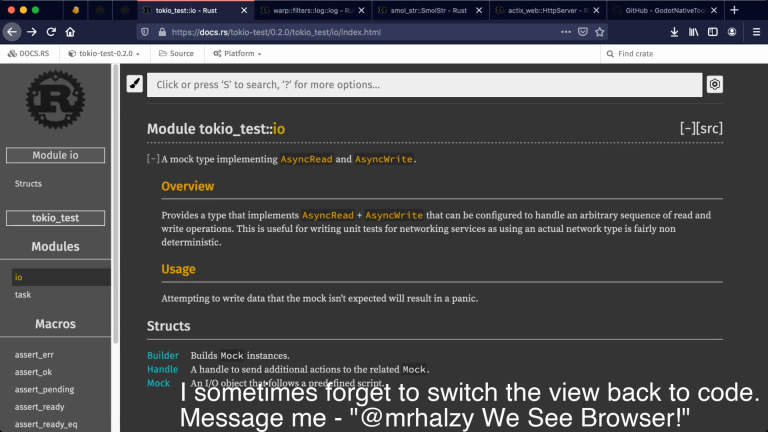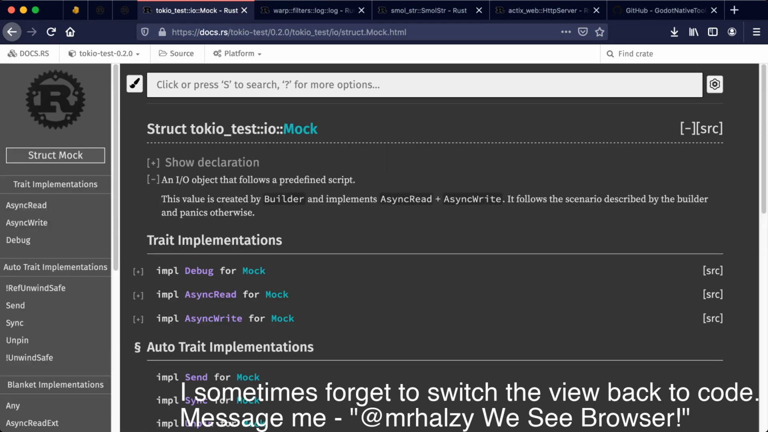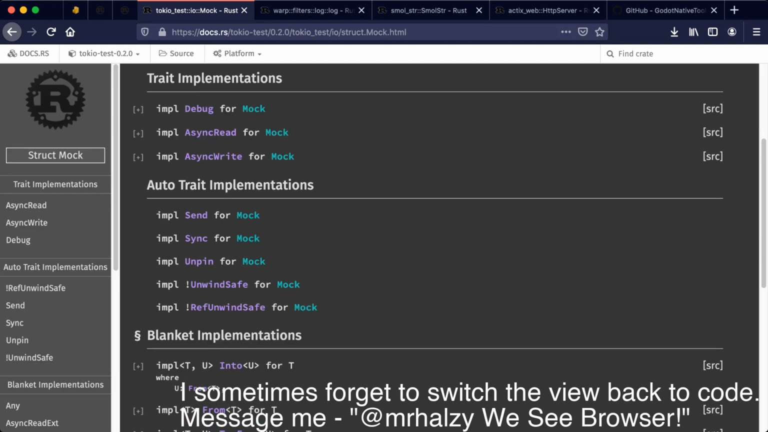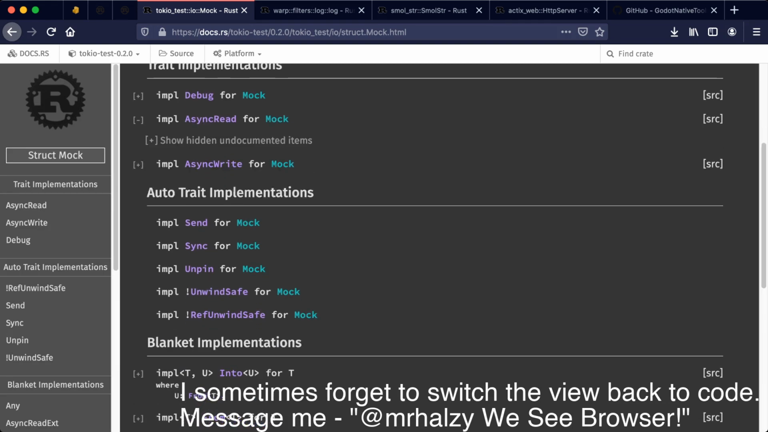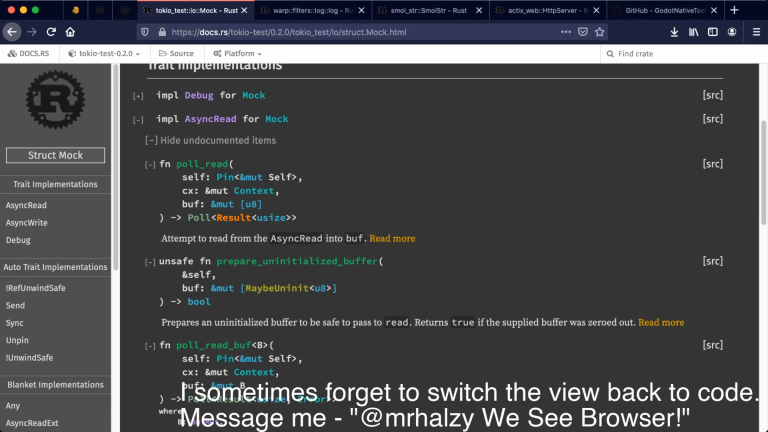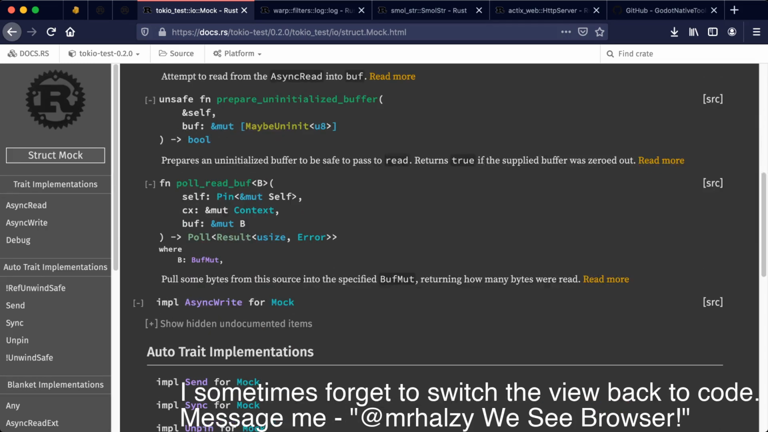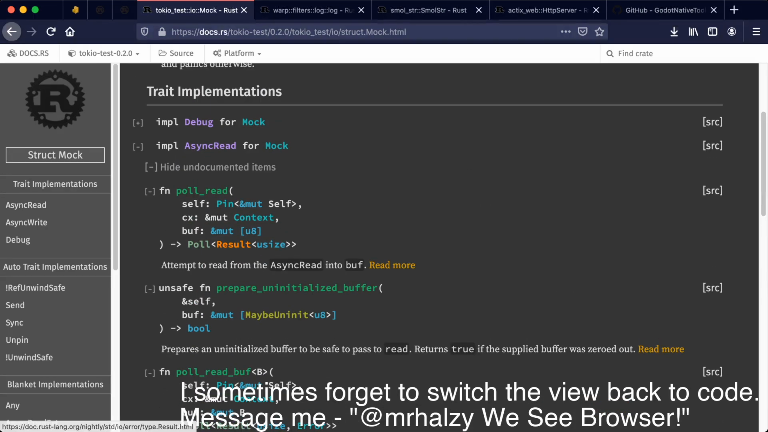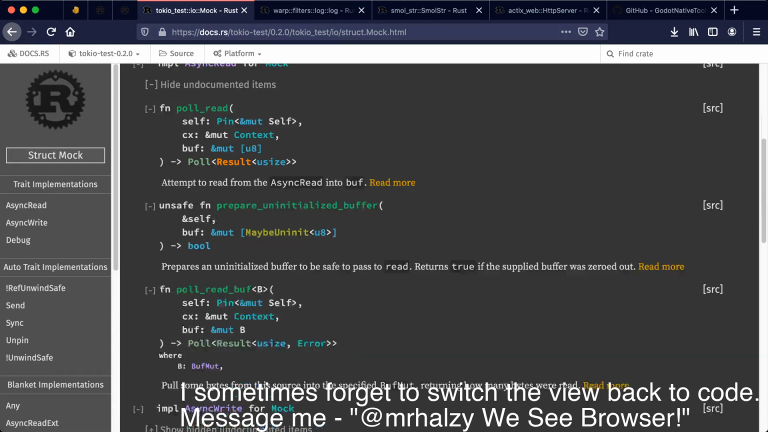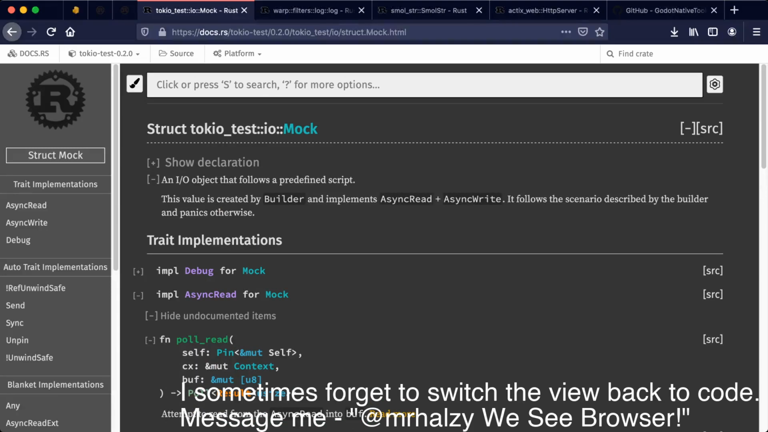Okay, it looks like the piece that I want is really the IO stuff. An IO object that follows a predefined script. Created by builder and implements async read write? Yes. Okay, so these things do allow for IO result, standard IO error, so we can return an IO error from this mock object. Okay, good.